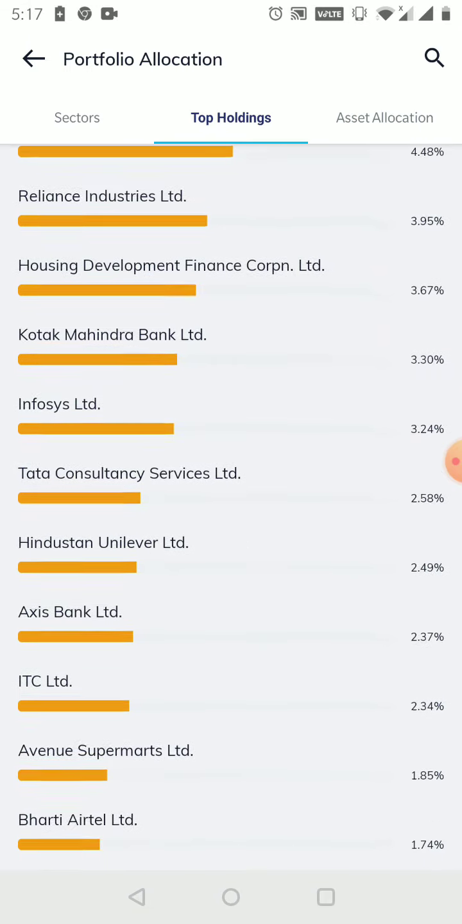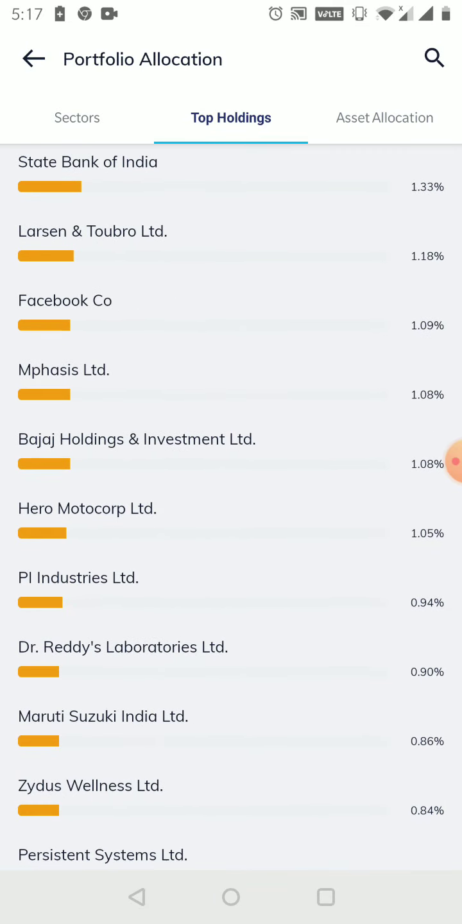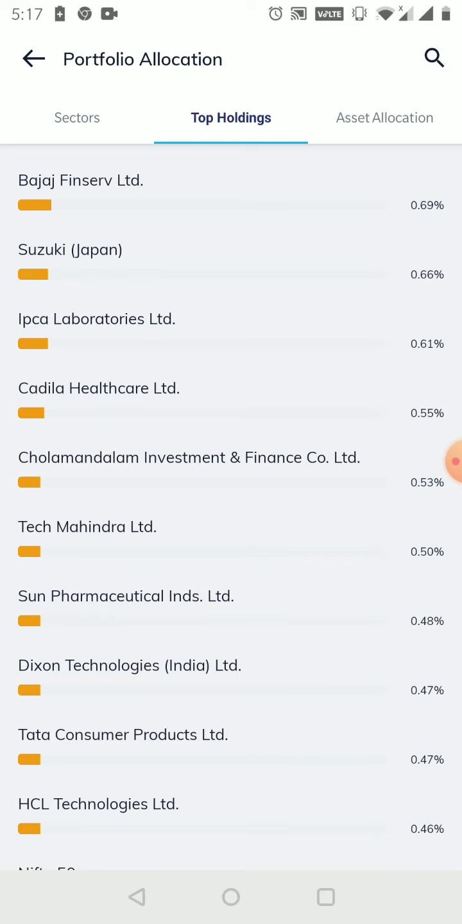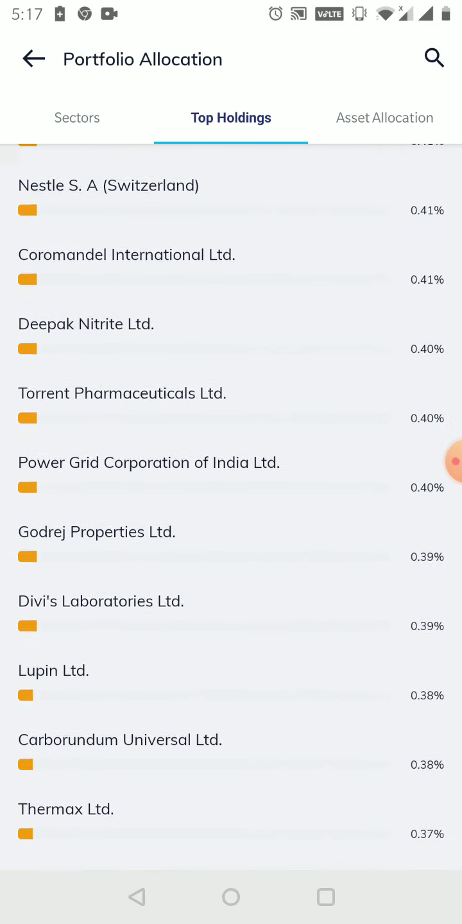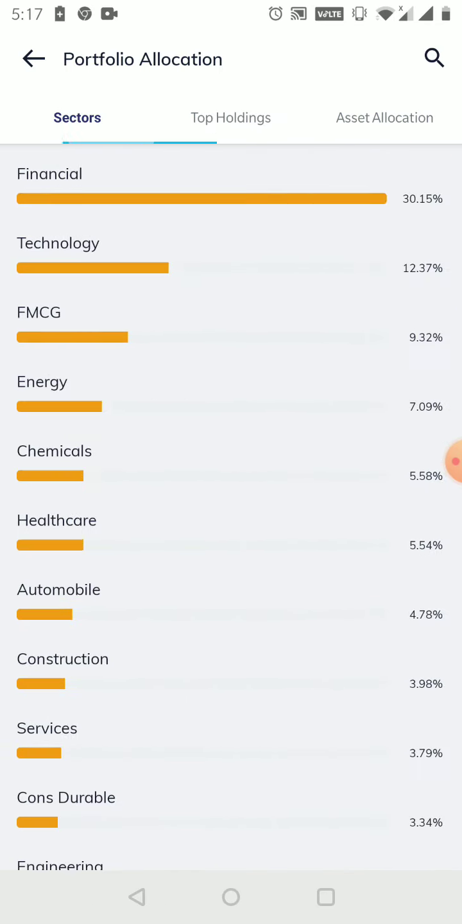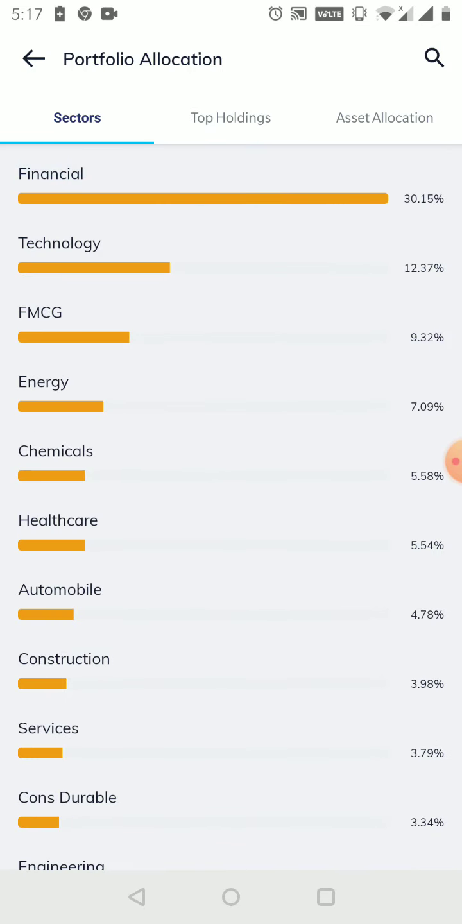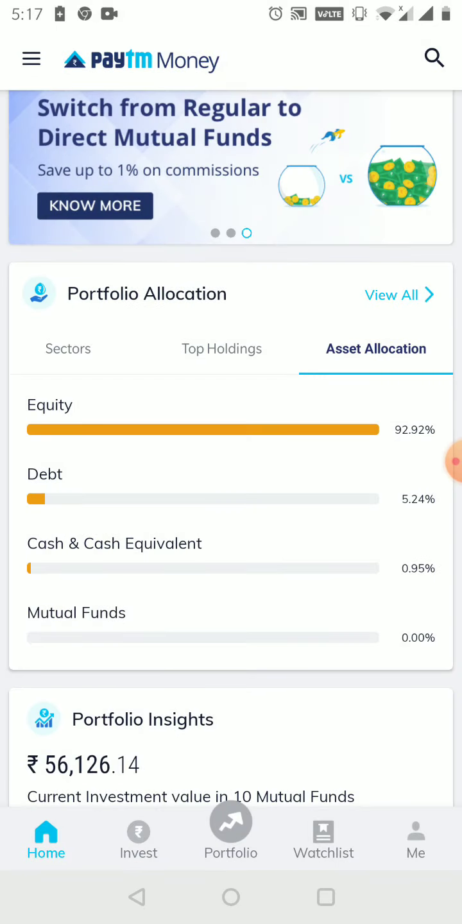So this is a comprehensive list of all the shares that my portfolio has. This is quite a good feature, and the same goes for the sectoral division of my investments. Yeah, so this is good to know.